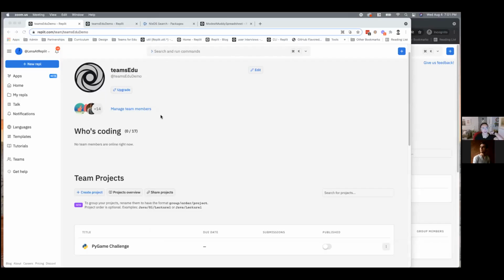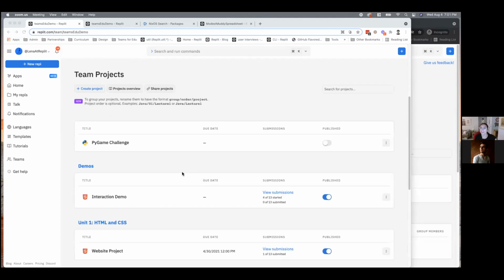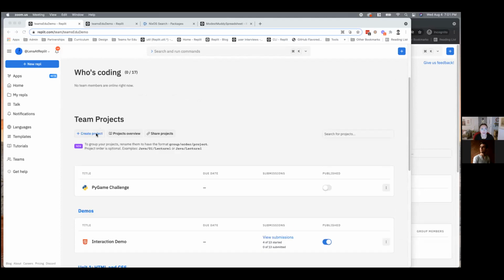So we talked about managing team members, who's coding. Now let's talk about team projects. In team projects, this is where you can add starter code, instructions, assets, etc., for your students to work. It's also where you'll be able to review student submissions and work in progress as soon as they've forked the project. I'll walk you through the creation of a project right now.